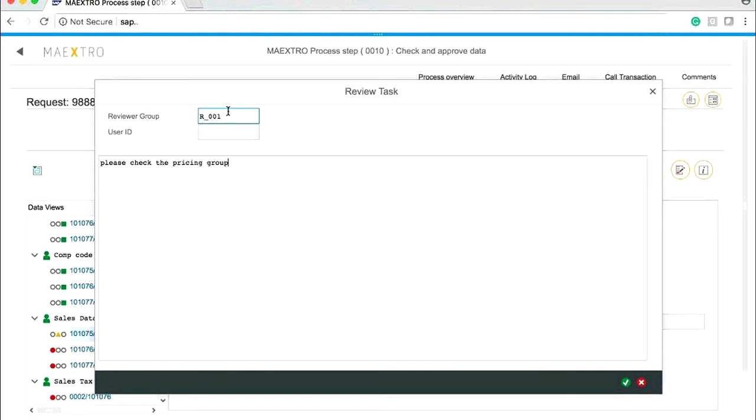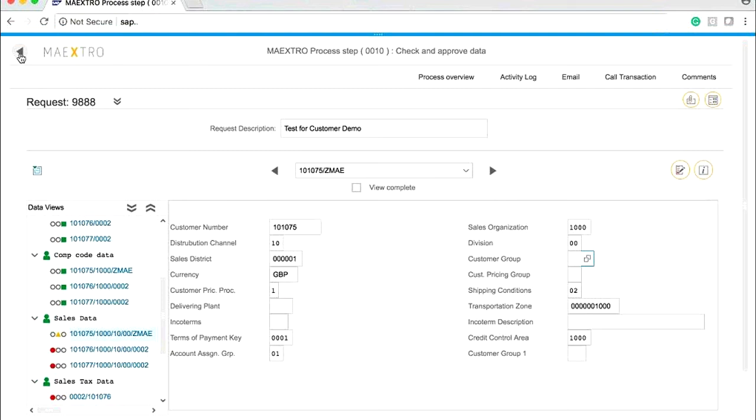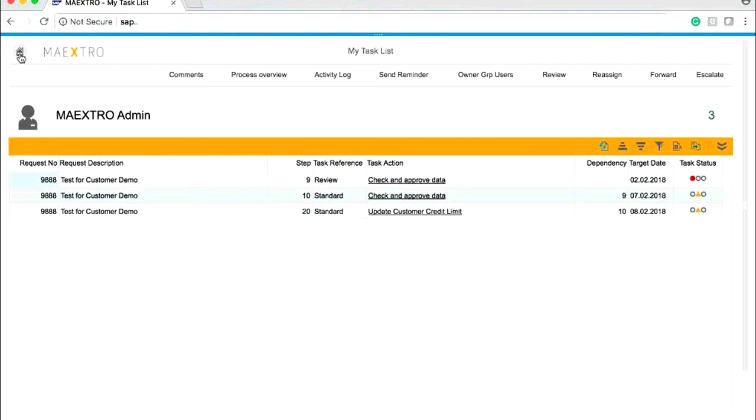Now, this is going to a predefined reviewer group, but you can also send it to a user ID in SAP if you know the user ID. At this stage, the request has been submitted and forwarded for review. I click on OK. If I go back to my review task list now, you can see an additional task has been created for me, which is step number 9. It clearly builds in dependencies, because I cannot do a 10 unless this has been reviewed.